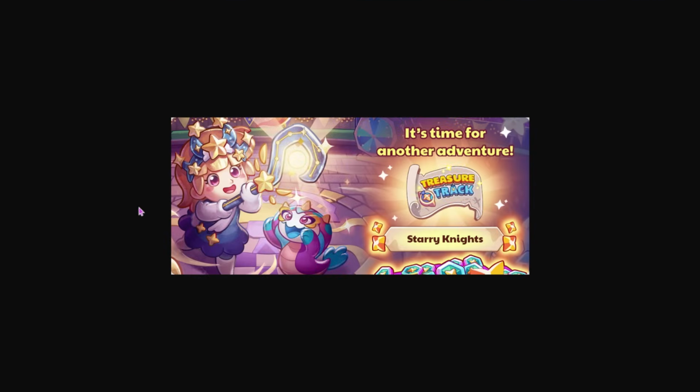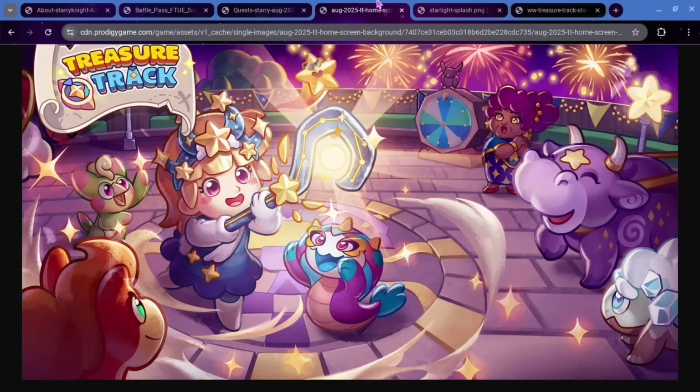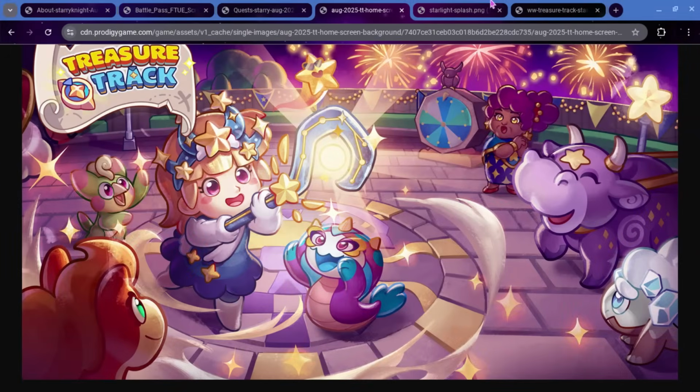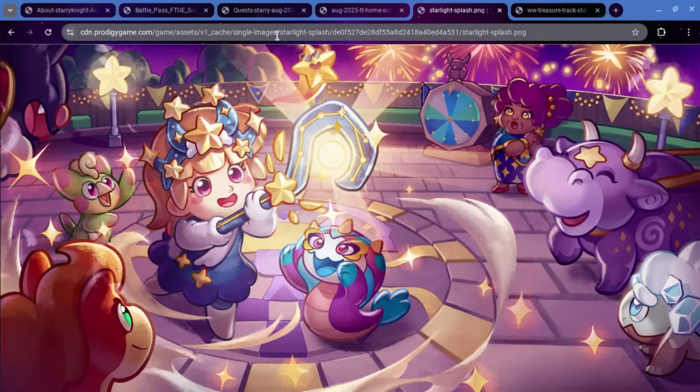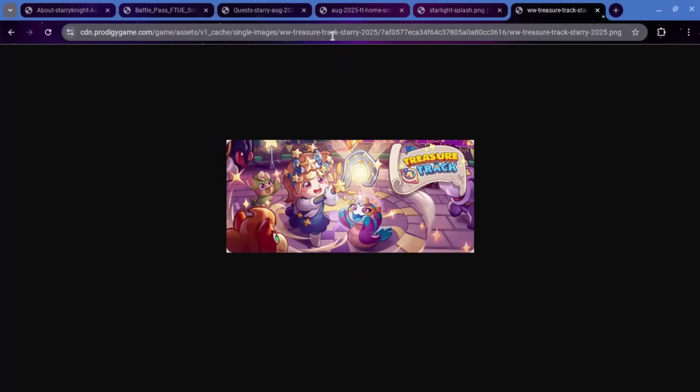So we have this, which says Starry Night, it's time for another adventure. This is Battle Pass FTUE, screen for 2025 August. We also have the quest background. This is what the homepage is going to look like. They never use this, actually. This is supposed to be the loading screen. And then this will be the Wizard Watch post for Starlight Festival treasure track.